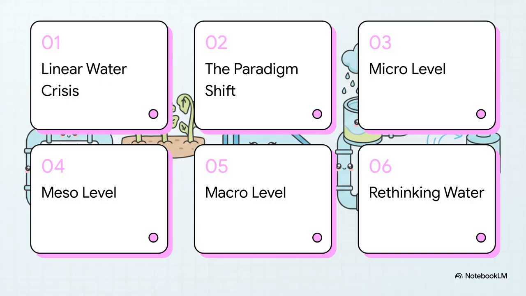So here is our roadmap. We'll start with the linear water crisis, explore the paradigm shift, and then structurally zoom through 3 levels: micro, designing out waste; meso, keeping materials active; and macro, regenerating natural basins. Finally, we'll rethink our water future.